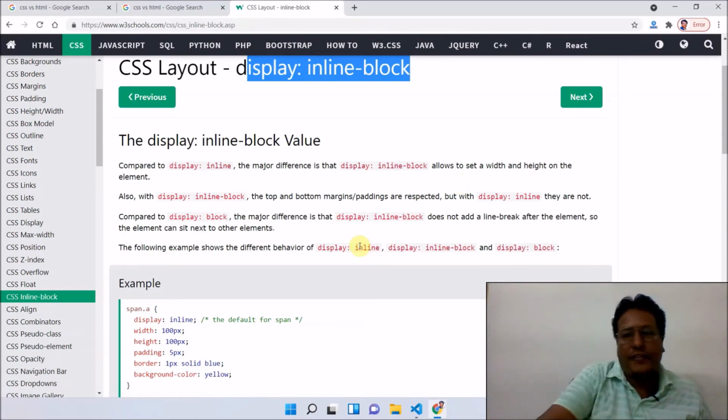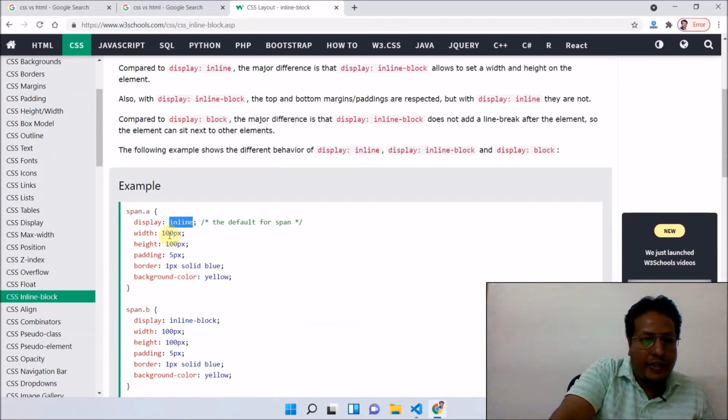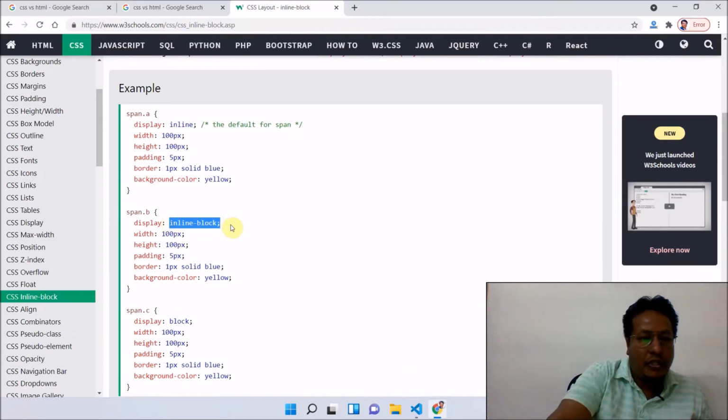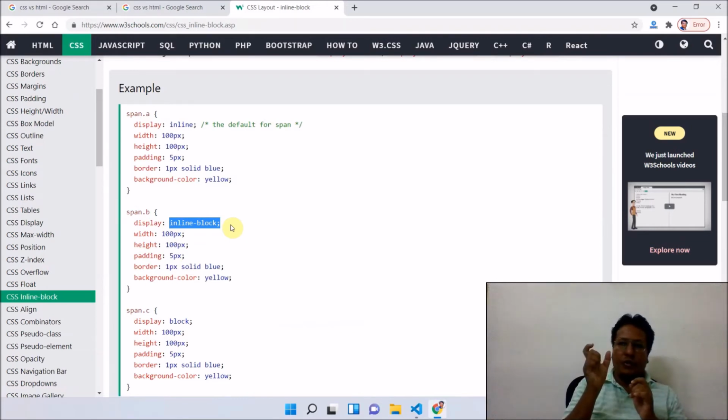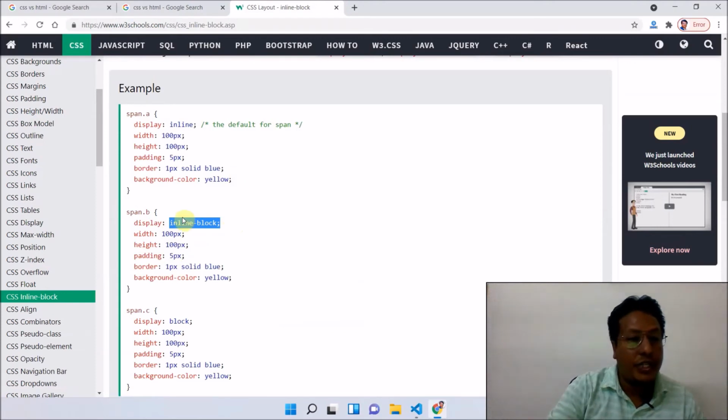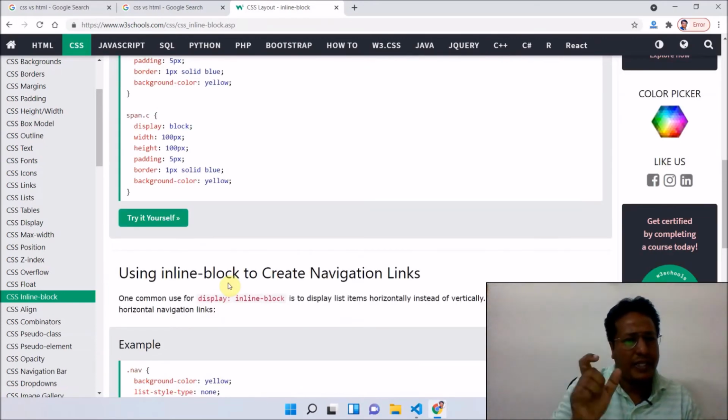Now, if we have an element that we are just displaying, we can use display inline. For span, a tag, we can use inline block. Now suppose in the same line, we want to put some element as a block level element, then we can use inline block. So this is basically used mostly for creating the links.